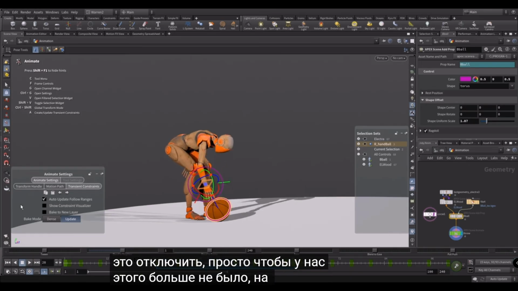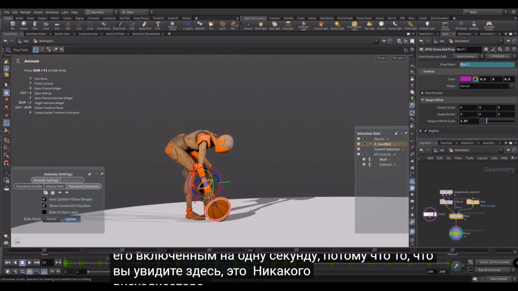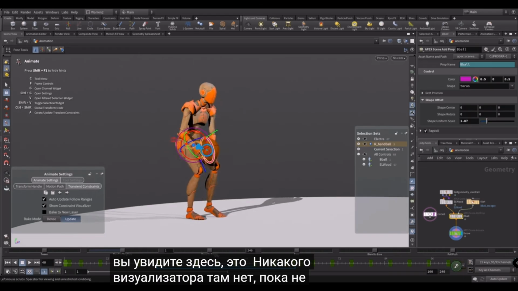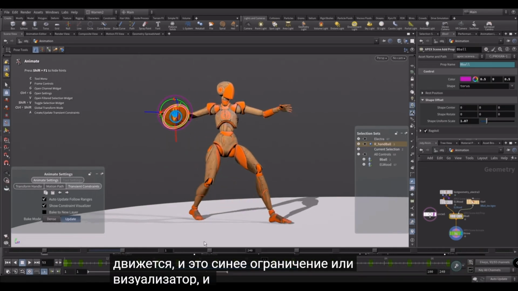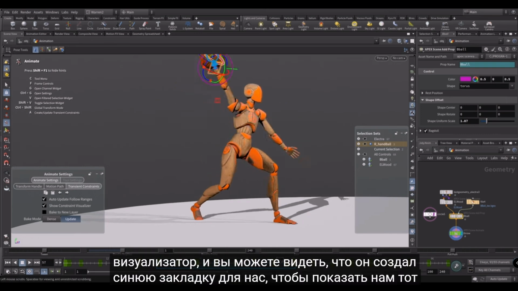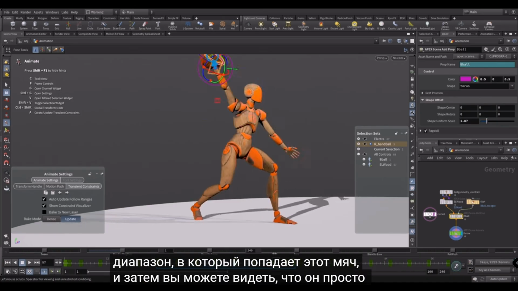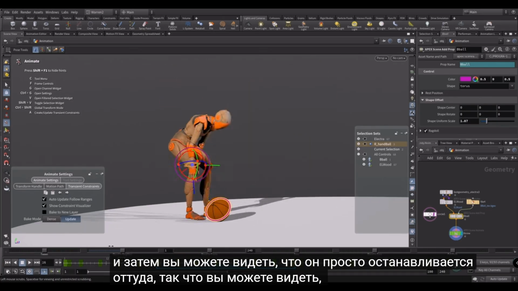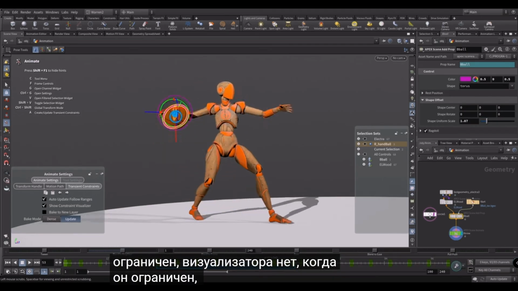Oh, actually, I'll leave it on for one second, because what you'll see here is there's no visualizer on there until the constraint happens. And you can see now it's all moving, and it's a blue constraint visualizer. And you can see it's created a blue bookmark for us to show us the actual range that that ball is going in there. And then you can see it just stops from there. So when it's not constrained, there's no visualizer. When it's constrained, the visualizer's on.